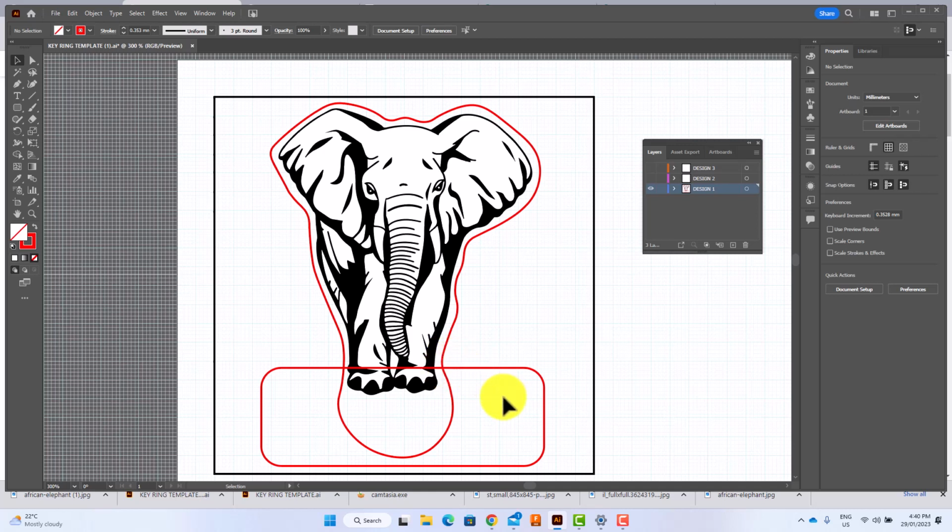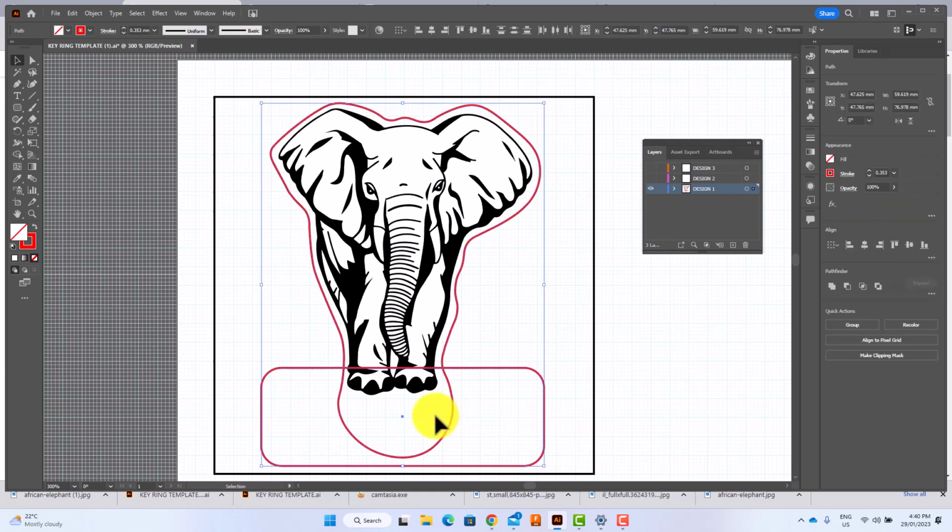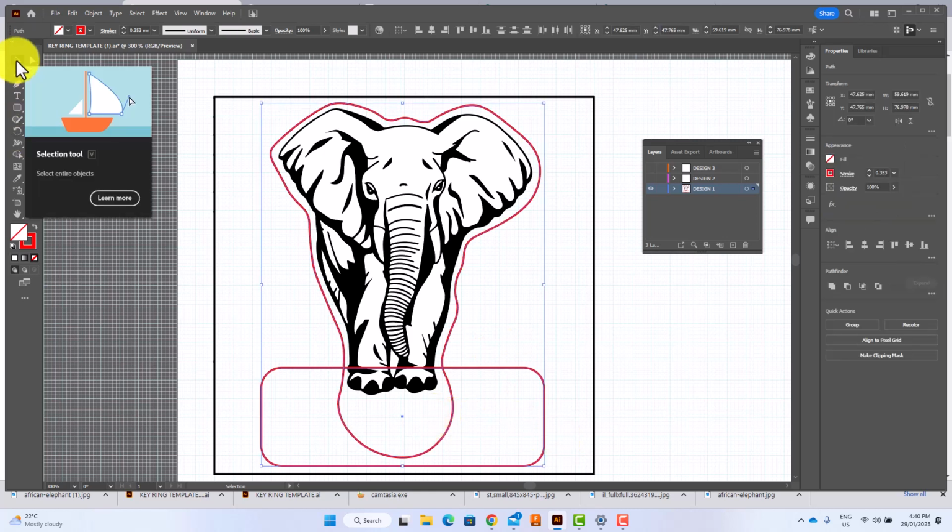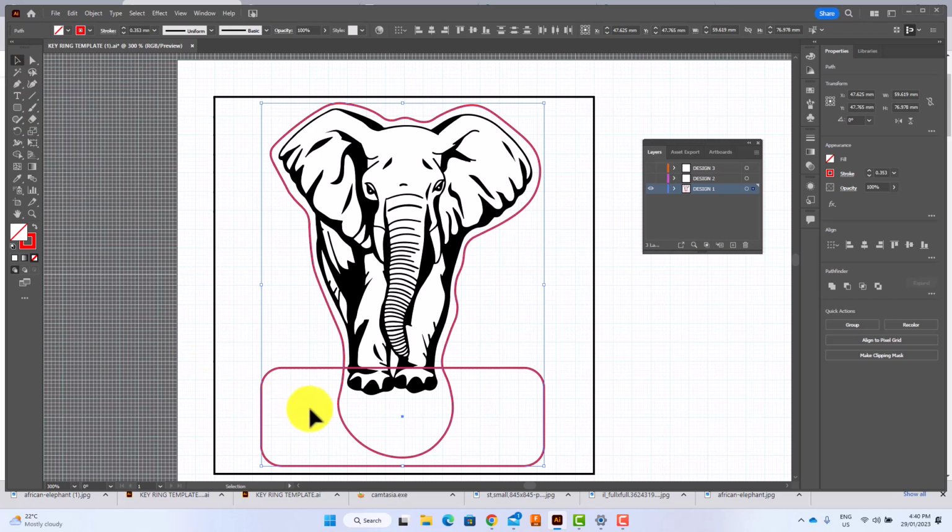Now we've got those two shapes, we want to join them together. We want to create one big shape. So the easiest way to do this is to select both shapes. This is the selection tool here.